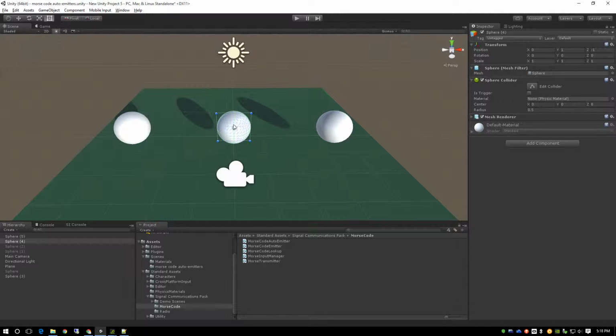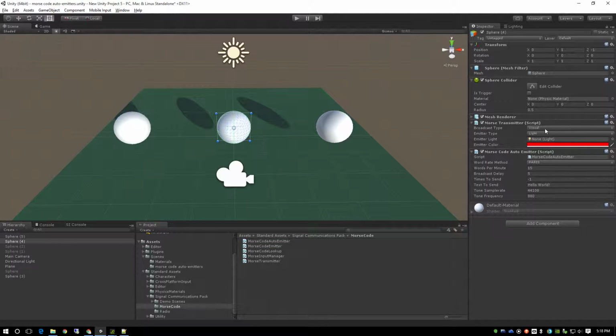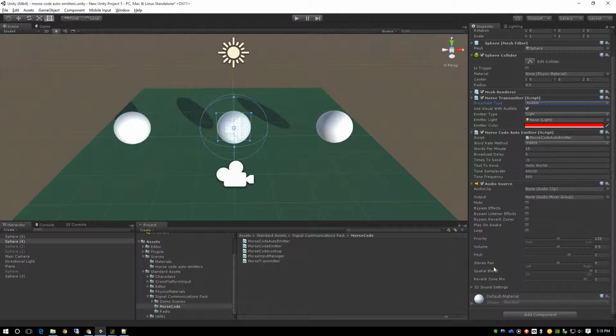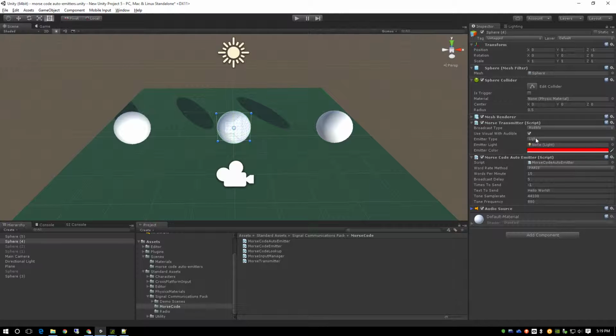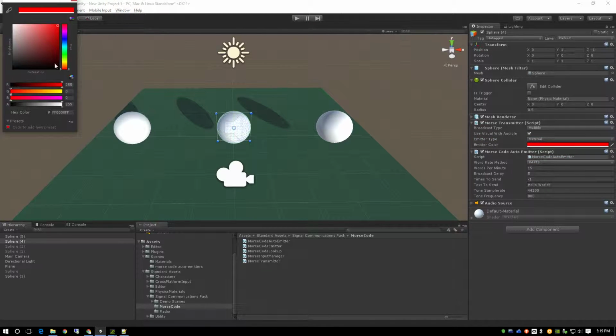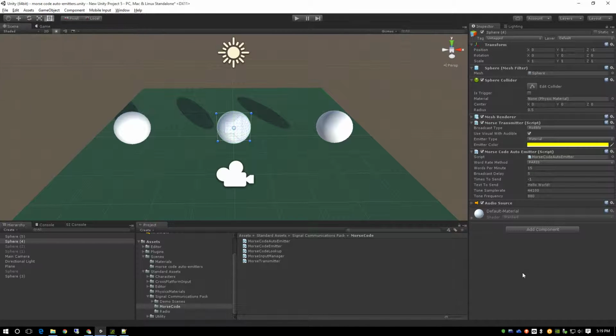Okay, this guy here, we're going to use audible. So we do the exact same thing. We just drag the Morse code emitter onto it. This one we're going to do audible. If you notice, it already created an audio source as well and configured it for you, so you don't have to worry about that. And we're going to use a material color. Let's go ahead and make that yellow. Okay. And we can use the same message. You could put something else here if you wanted.